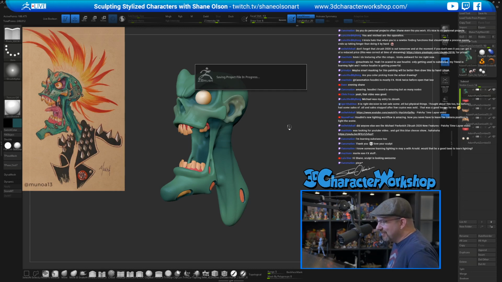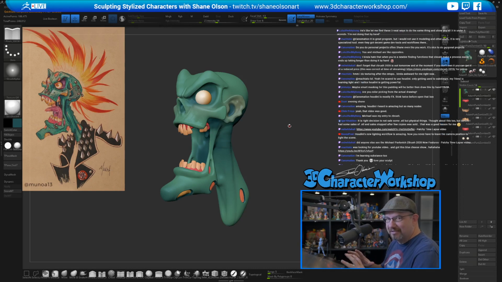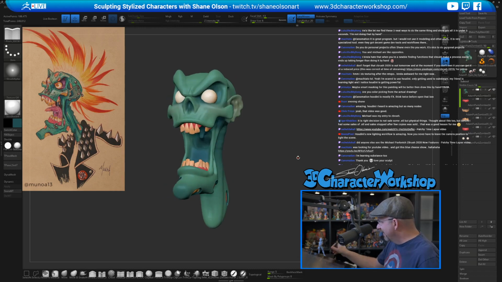Me and Michael are opposites. That's funny. I have a picture with Michael. He came to the ZBrush Summit, and yeah, he talks so fast, and he's all about techniques. He's a very technical artist, and for me, I just use a couple brushes and do it all by hand. And I don't talk nearly as fast as Michael.